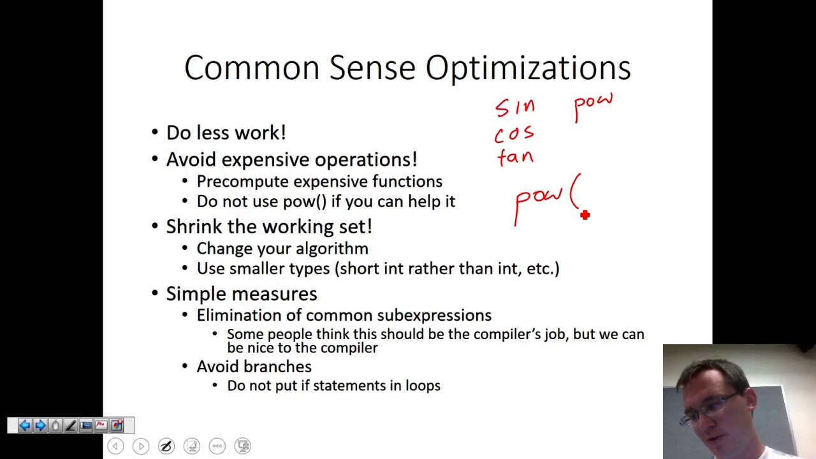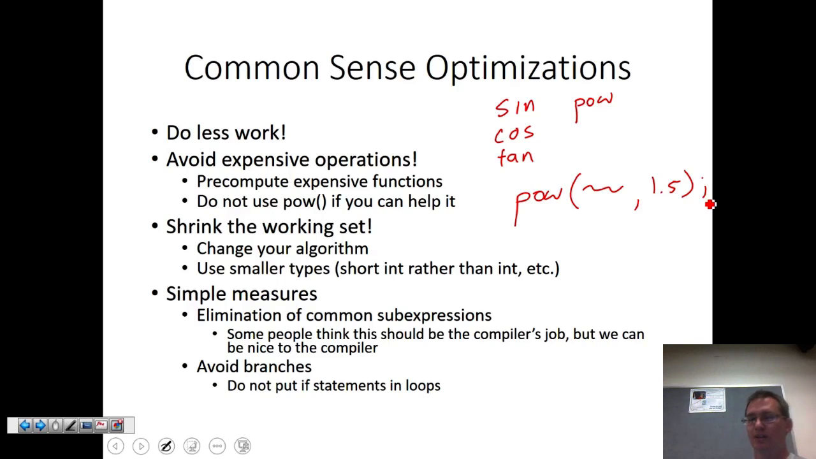The POW, some big nasty thing to the 1.5. Okay? So that seems pretty innocent enough, right? Any ideas on how we make this go faster? Just do the 3 halves? Or it's cubed and then square rooted?